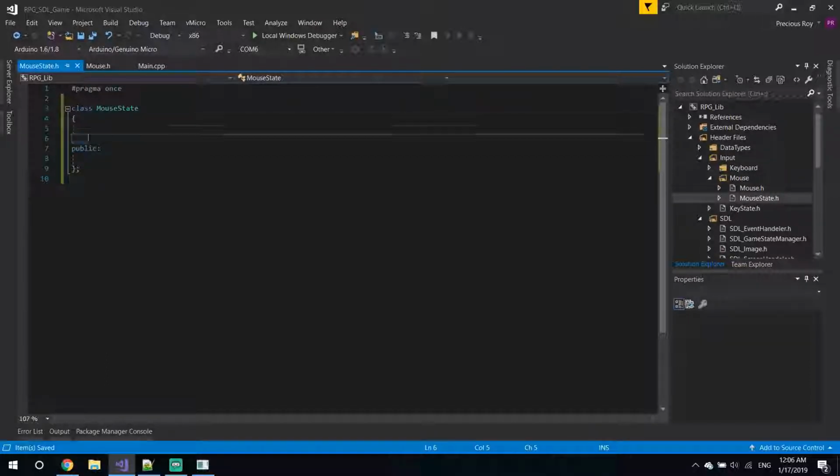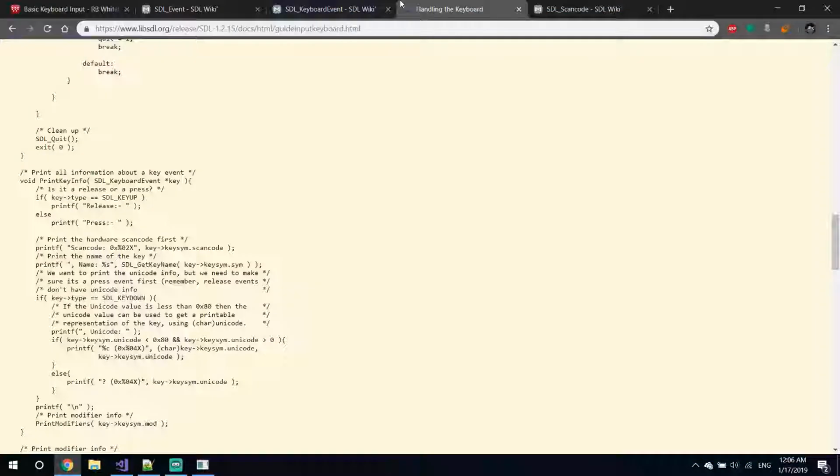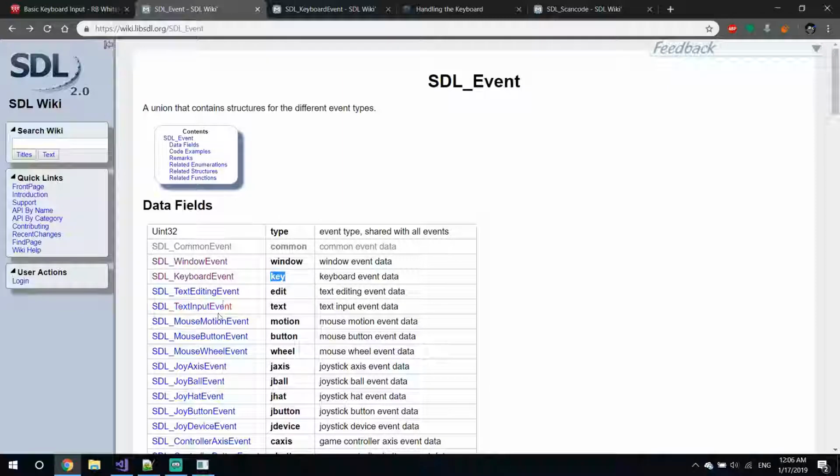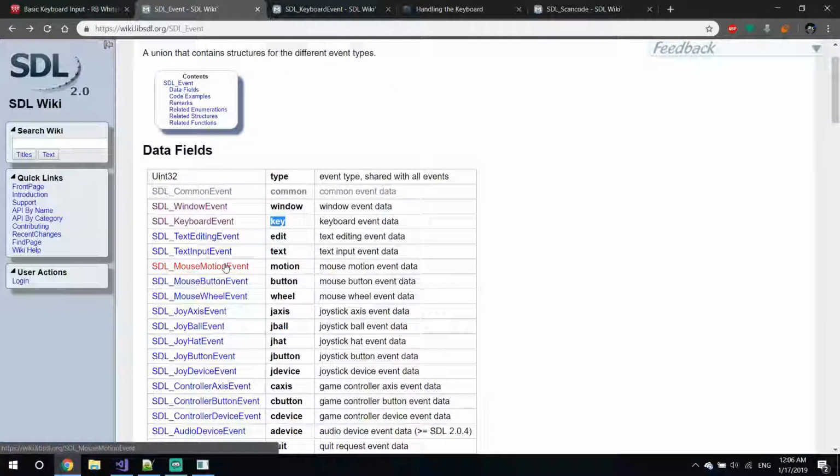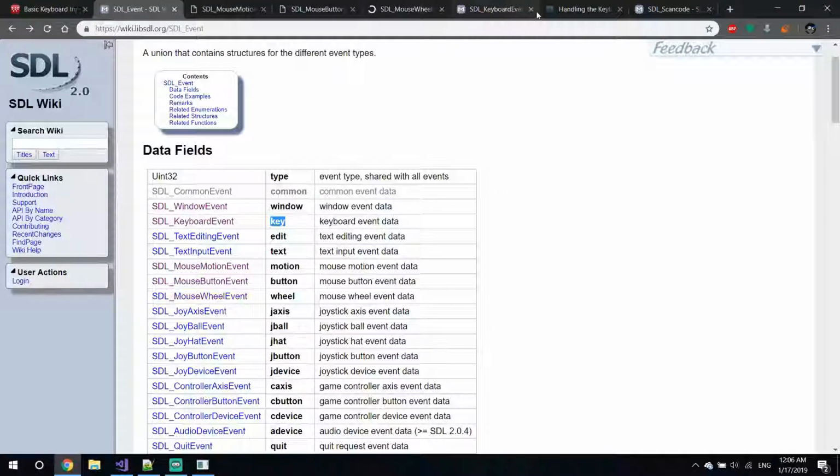So, mouse state, what will it have? Because we have a fixed amount of buttons, let's have a look-see. We have a fixed amount: mouse motion, mouse button event, mouse wheel. So there's 3 events actually. Okay, so let's open all of these. Let's close these for now.